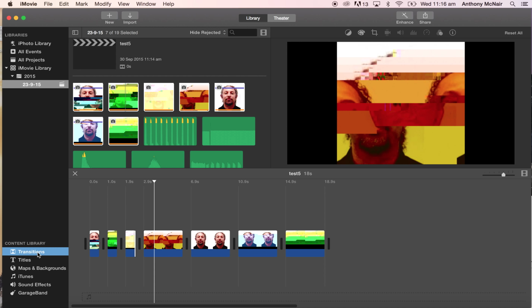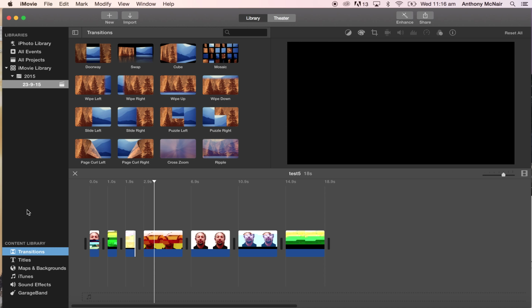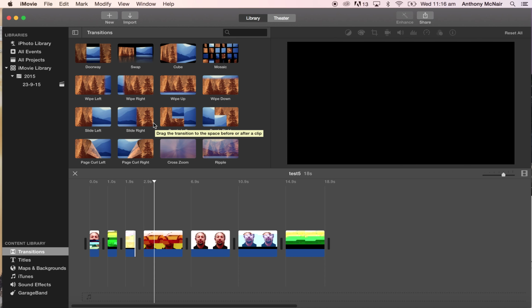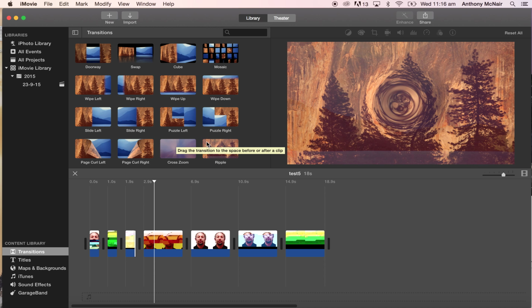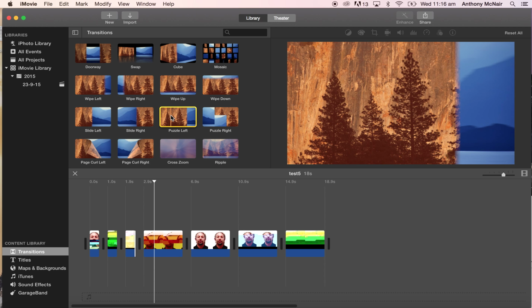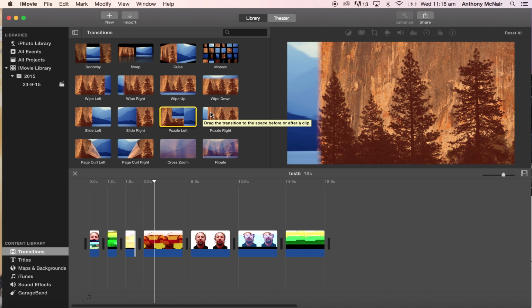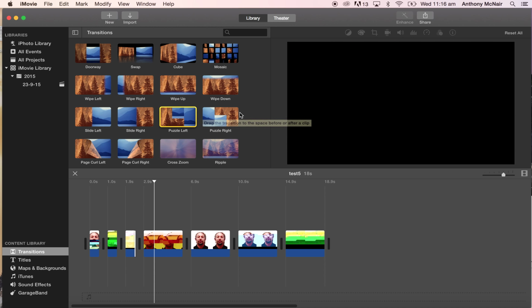So if I want a transition, you click Transitions down here in the content library, and you need to look for an appropriate sort of effect. I've found the most appropriate effects are Puzzle Left and Puzzle Right, because it's based on this sort of horizontal and vertical banding, pushing data out of the way.